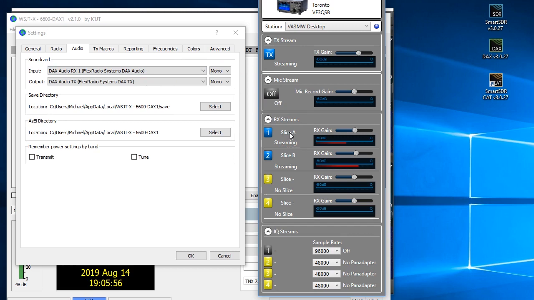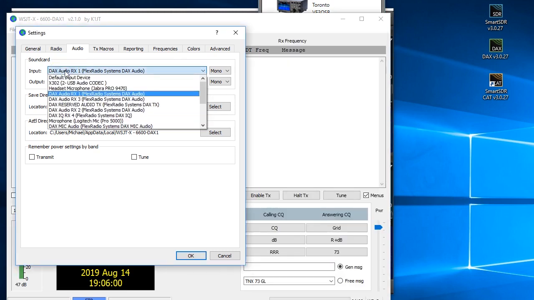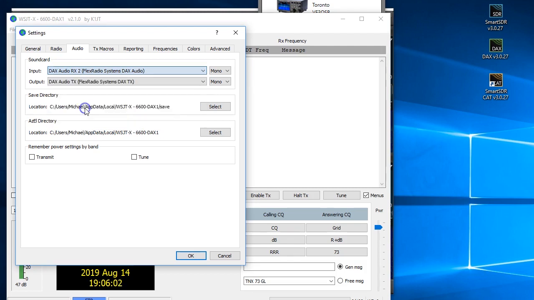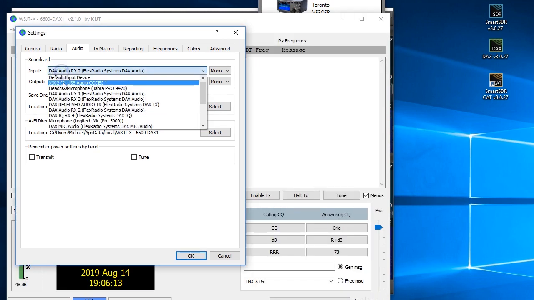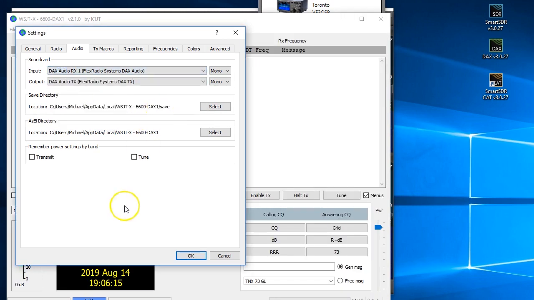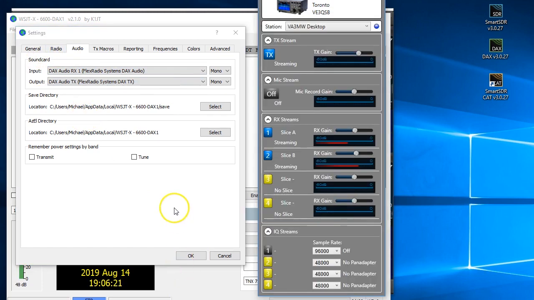If we had another copy of WSJT running or some other audio program, say it's FL Digi, we might use RX2, meaning that it's coming from the second VFO. So let's talk about that a little bit in a minute. But the key is that this one, for most operators, until you get a little carried away and want to do more things, was all you really need for doing one thing at a time.